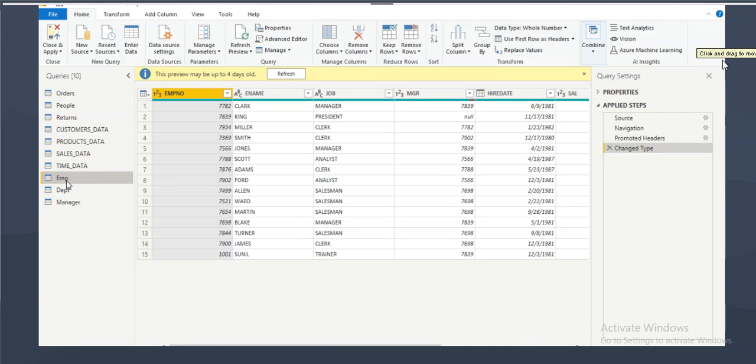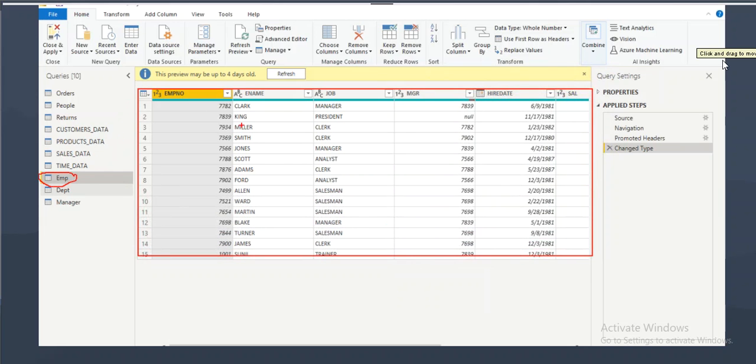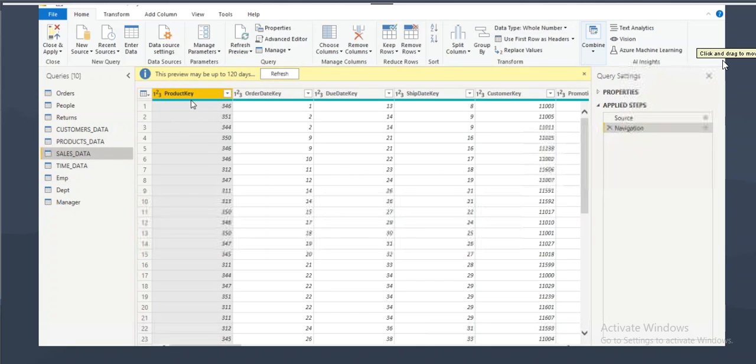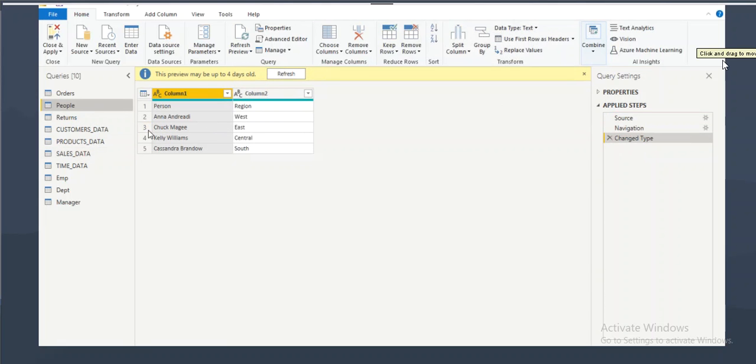Now if you see, I just brought the EMP table. I didn't perform even 1 ETL operation here, if you remember, right? Then why is it showing 4 steps here? Even when you bring the sales table, I didn't perform even 1 ETL operation, and you are seeing 2 steps. Even in the people's table, I just brought the people's table from Excel. I didn't perform even 1 ETL operation, and you are seeing steps here.